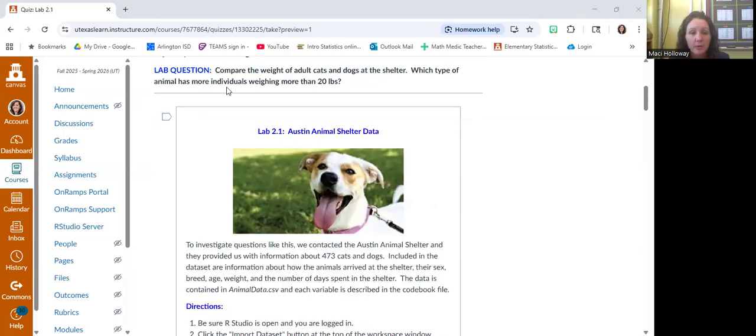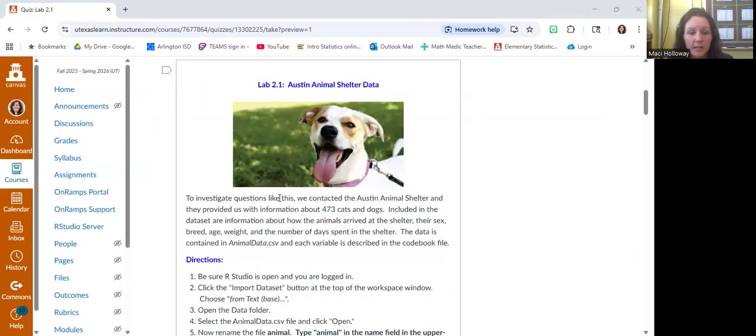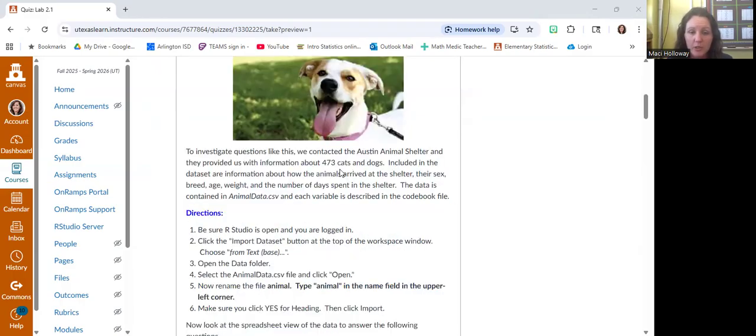So here's lab 2.1. We are comparing the weight of adult cats and dogs at the shelter. Which type of animal has more individuals weighing more than 20 pounds? So to investigate questions like this, we contacted Austin Animal Shelter and they provided us with information about 473 cats and dogs. So be sure RStudio is open and you are logged in.